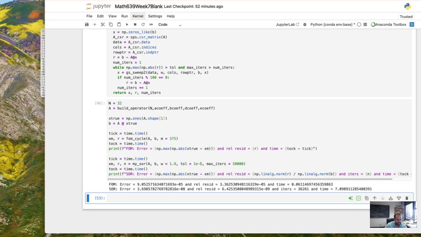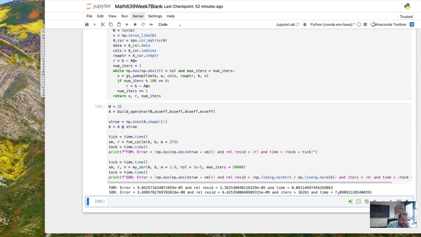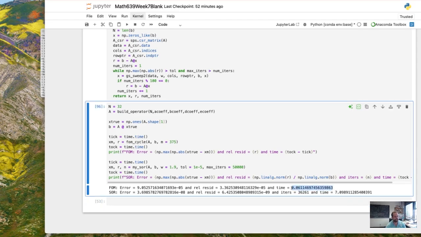Okay. Well, for just the completely unoptimized SOR, notice it's taking 7 seconds compared to the 0.06 seconds. Now that is in fact a big difference. It's a difference of about 100 times.